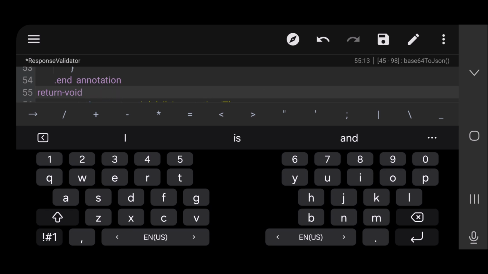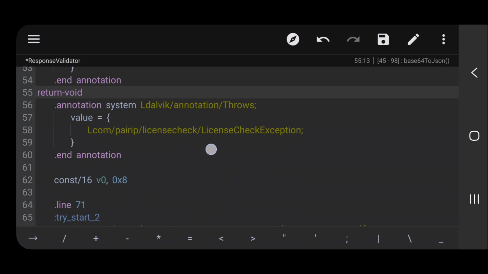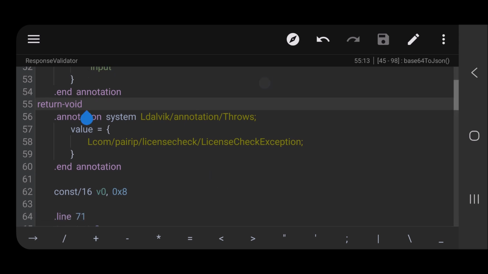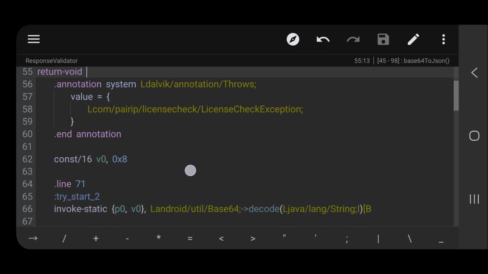And what you want to do is try to save the file using this save button right here. If it worked, that's great. If it fails, then you could just tap this undo right here. So in this case, it worked. So let's find another one.